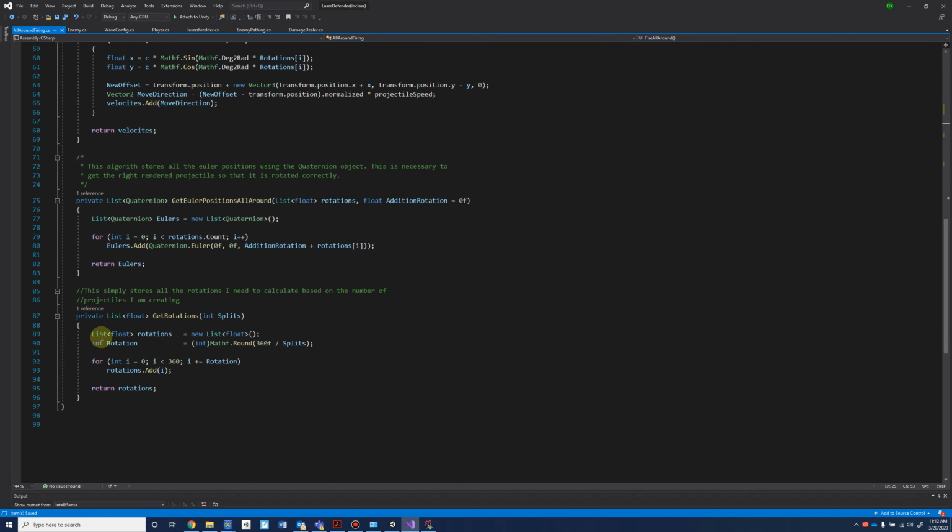I create a list of floats because I want dynamic list creation. I initialize that to a new list. Take my splits and divide 360 by the number of splits that I have, round that up, make sure it's an integer, and put that into my rotation increment value. It's not necessarily the rotation, it's just a rotation increment value.